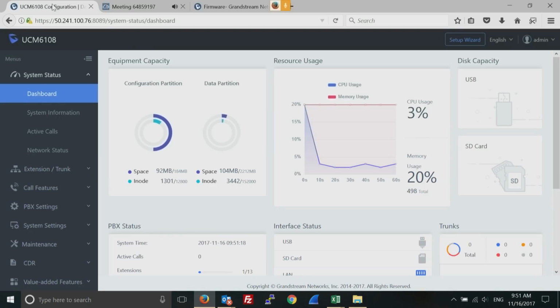All right, back to the web interface. Top left corner, you can see the status of the partitions. You can see how much storage you have available. If you have connected an external media, like a USB drive, for example, or an SD card, you can also see that information from the dashboard. I don't have anything connected right now on my UCM.